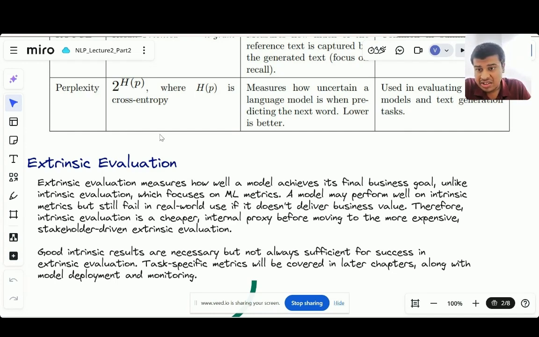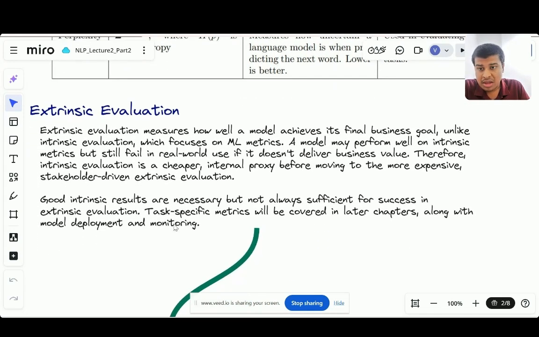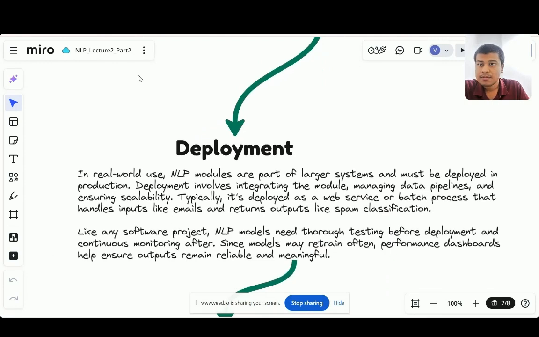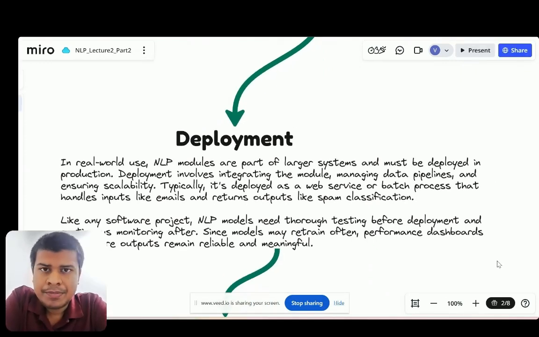Fine. So these are the two different evaluation systems that we saw. Inside the intrinsic evaluation system, we saw a lot of metrics. We saw the formula of them and then the definition and where they're used. Fine. So with this, we end the evaluation. Now we'll move on with deployment. So now we'll look into deployment.